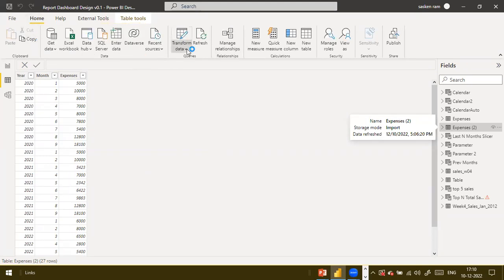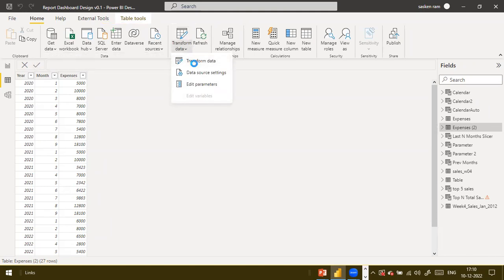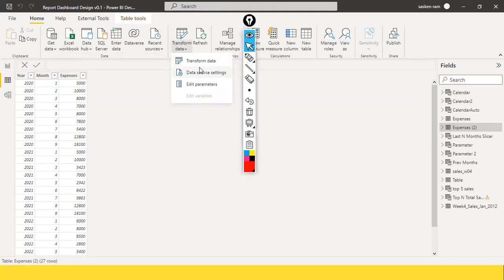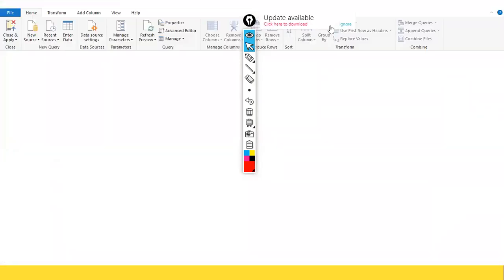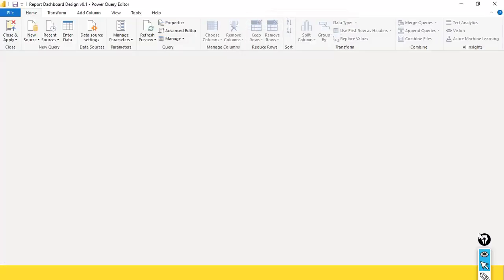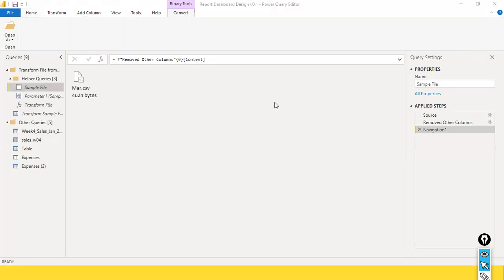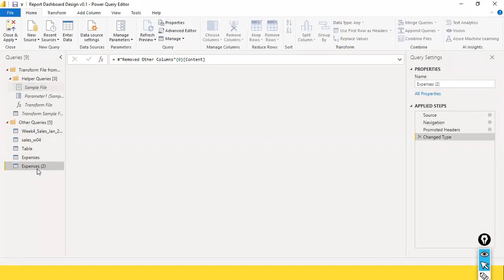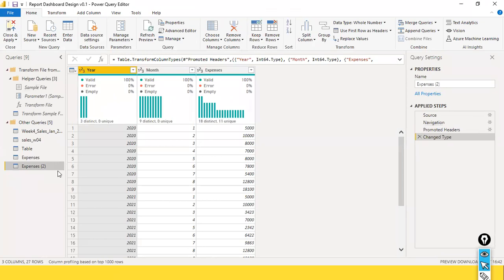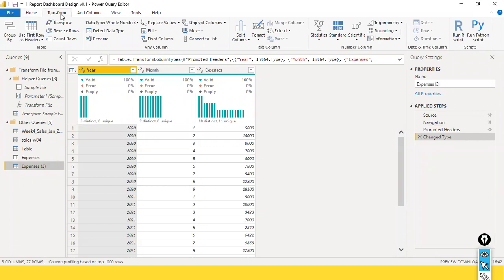Now what I do is click on the Home ribbon and then click on Transform Data. Now I will go to the Power Query data. I'm going to click on the expenses table, which is the one I loaded recently. And here I select the Transform ribbon. Here you can see these options: transpose, reverse rows, count rows, and you have the pivot column and unpivot columns. These are the options that are available.